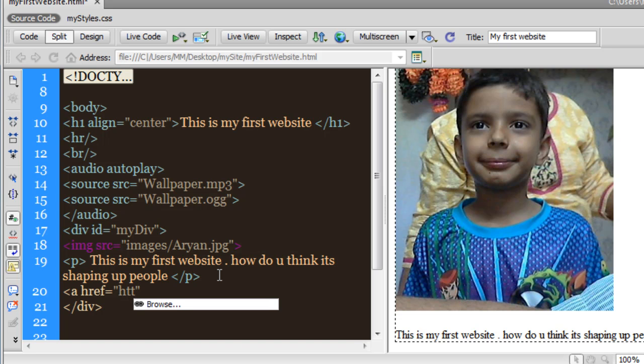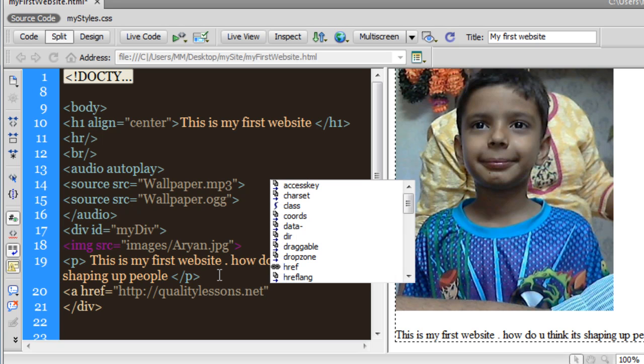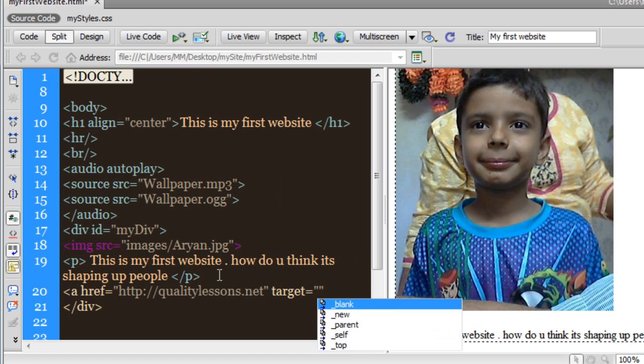So that'll be http://qualitylessons.net, let's say, for example, my website. And then guys, you can make sure that the page opens up on the same web page or on a different new web page by using the target attribute. So let's say I'm going for the underscore blank. Now what happens when you use the underscore blank target attribute? It'll make sure that when somebody clicks on the link, it does not open up on the same web page but on a different blank web page, and we'll soon see that.